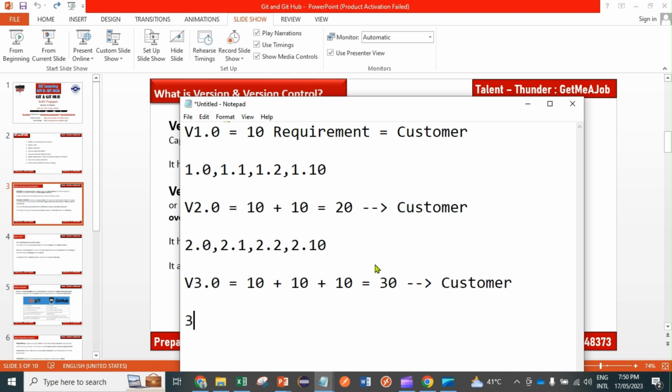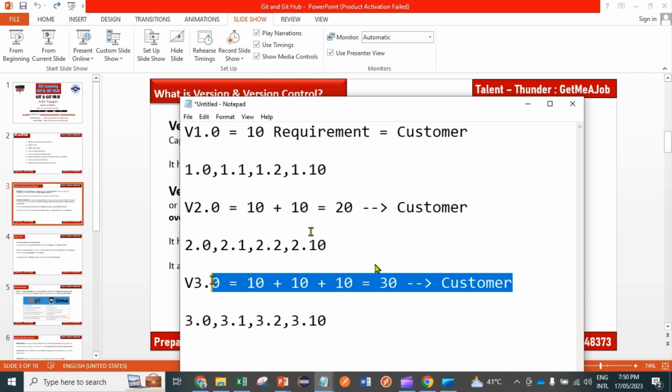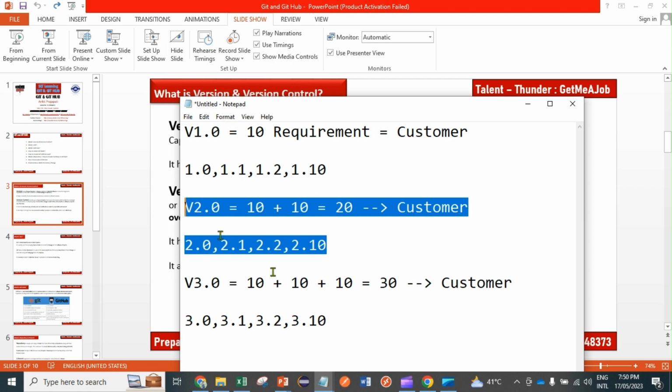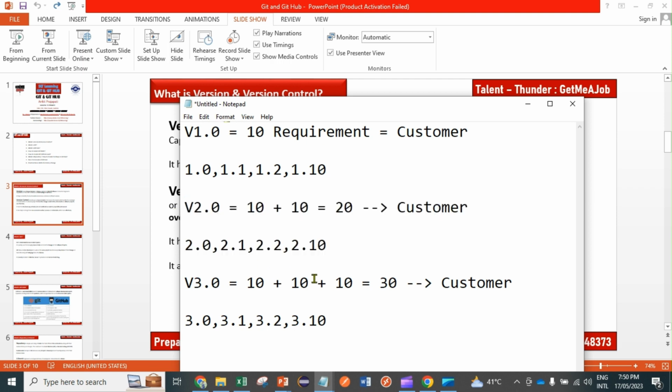And over here similarly 3.0, 3.1, 3.2 and 3.10. So in total we have 13 requirements. Now the customer is using this and somehow he feels like he is not happy with these new changes, and he almost wants to ignore this change and wants us to roll back to 2.0. In this scenario, it will be easy for the developer, the deployment team, and the cloud engineer to roll back the version.